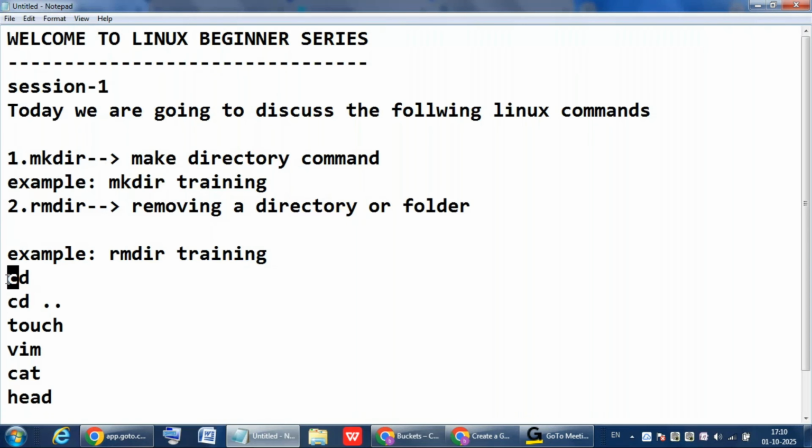Next one is the third command, that is cd command. Cd stands for change directory. Okay, let me write it down. Cd stands for change directory. So we will create a folder. Cd means change directory. We will create the folder, but we need to enter into that particular folder. So to enter or to change into that directory, we will use this command cd.